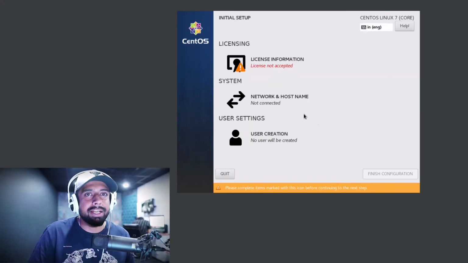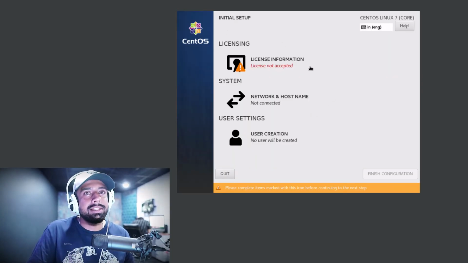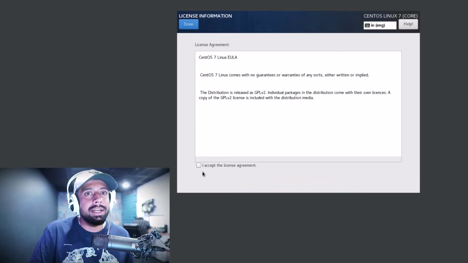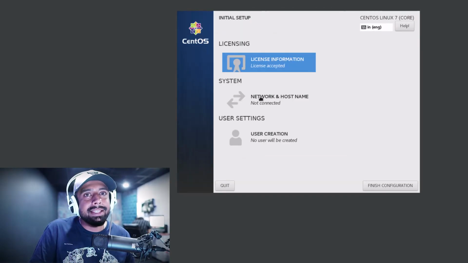Let's wait for a few seconds more, and you can see that our initial setup is done. Just one error, the license information is not accepted. So I'm just going to click on it. I'm going to check mark I accept the license agreement, and I'm going to hit done. And now you can see that most of the things are done.